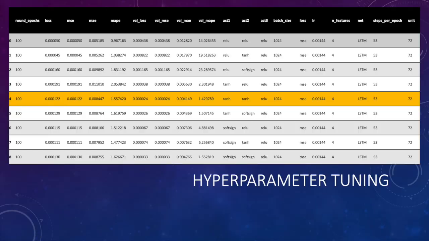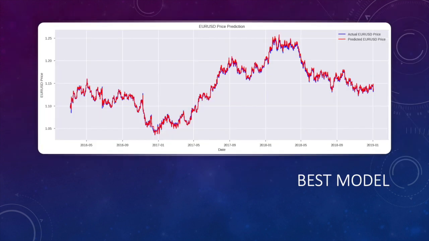In the hyperparameter tuning step, I only chose to optimize the parameters for the activation function as tanh, ReLU, and soft sign. But the tuning can be done on any of the other parameters such as the learning rate, loss function, optimizer, batch size, number of neurons, etc. In this table, we can see that the fifth model have the best performance on the validation set. And this is the prediction result of the best model out of the hyperparameter tuning.